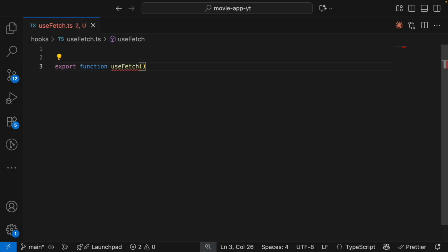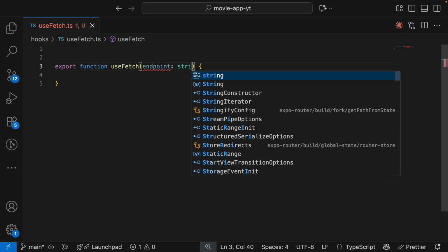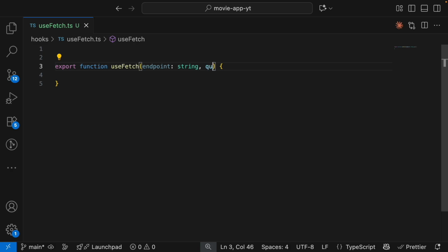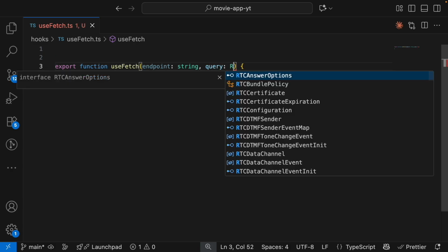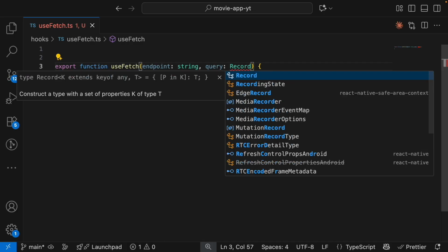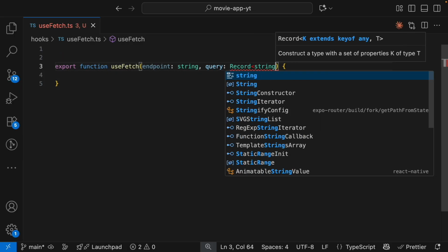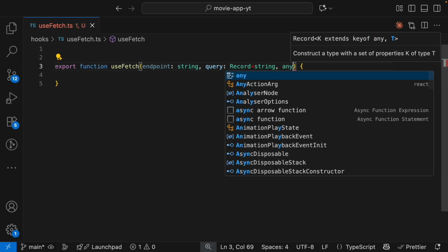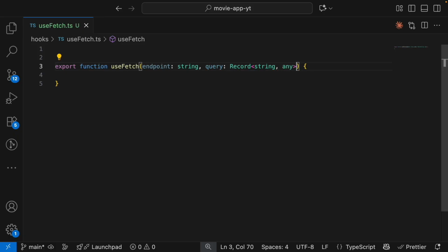Now this useFetch here is going to have certain parameters. Okay, the first parameter is going to be endpoint, and this endpoint is going to be of type string. The next one is going to be the query that we want to add. Now the query is going to be a record, an object record with a key of string and any value, so like so. And the default is going to be an empty object, like so. So basically this is the structure of the useFetch utility function that we'll be using.